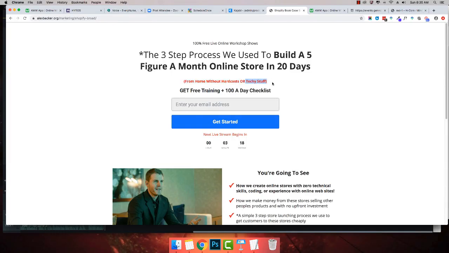Without hard costs or techie stuff. So this is usually going to be their limiting beliefs, the things that they don't like. Next, we're also going to offer some type of bonus. A checklist is usually great.